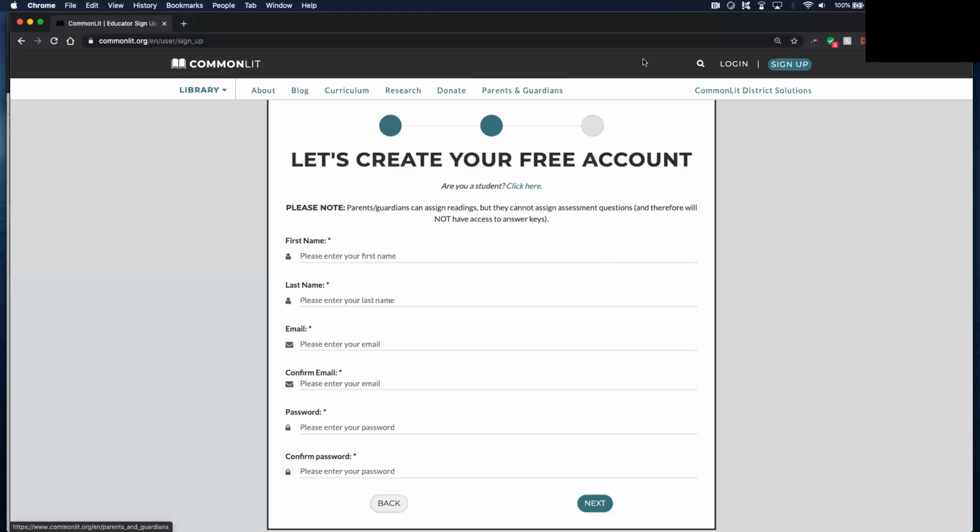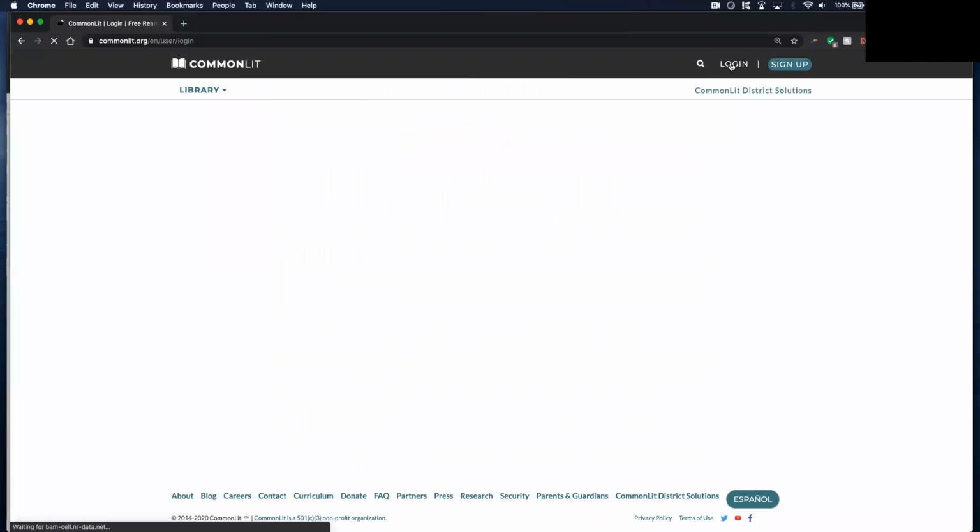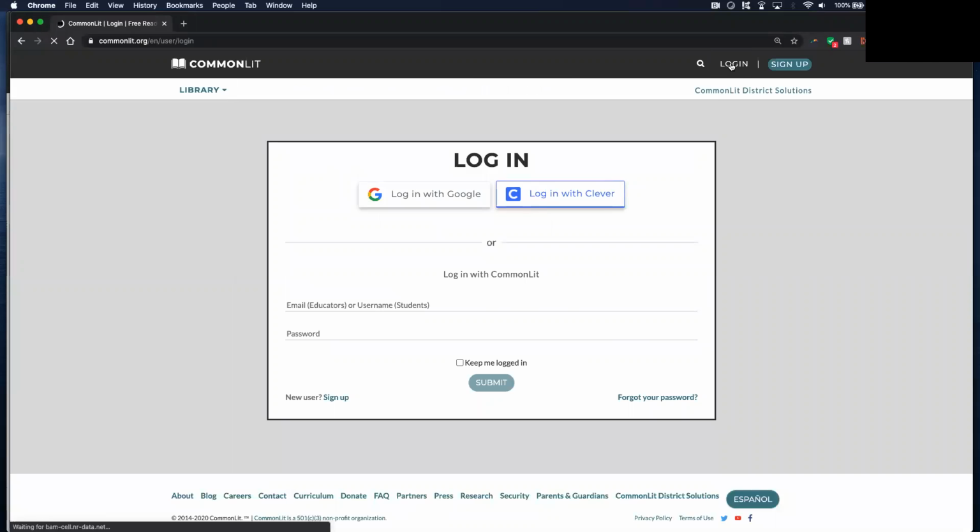I already have a parent account set up, so I'm going to go here to where it says Login. We offer a couple of different ways for parents to log into a CommonLit account. You could enter your email and password, or you can just click Login with Google if you're logged into a Google account like I am. So I'm going to click Login with Google for today.